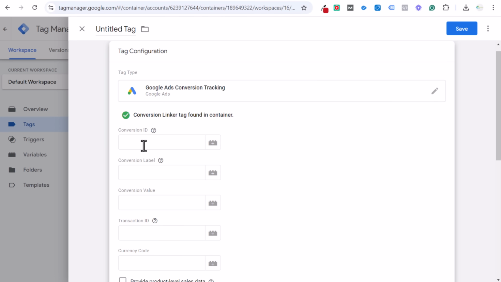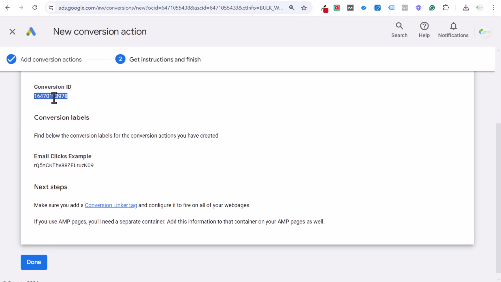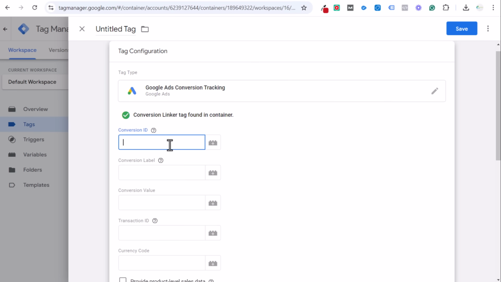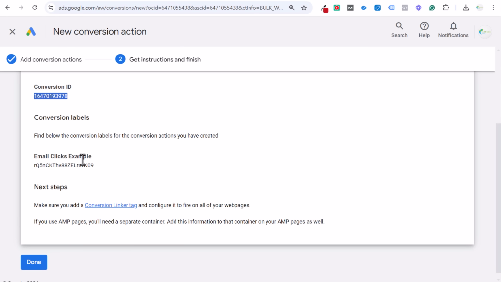And now what we want to do is set our conversion ID, conversion label. So we'll come over to Google Ads, take our conversion ID here, copy it, come back over to Tag Manager and paste our conversion ID, back over to Google Ads, copy this conversion label.